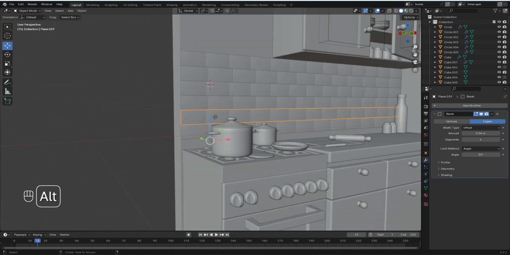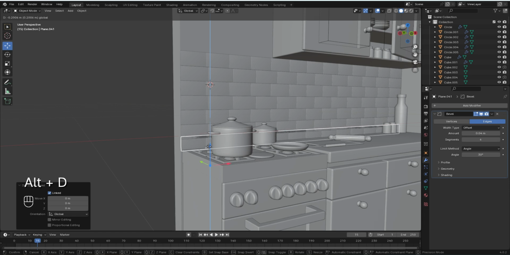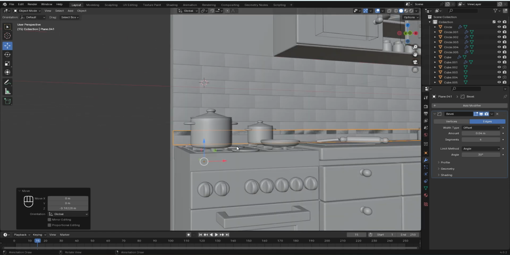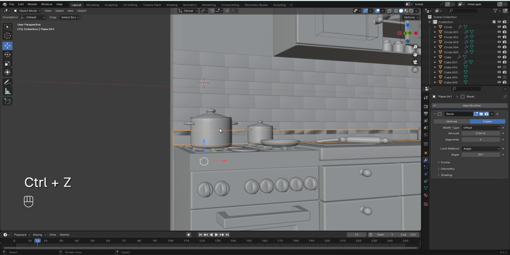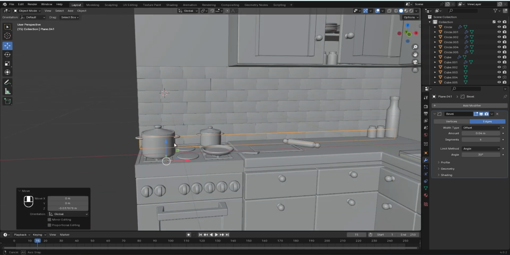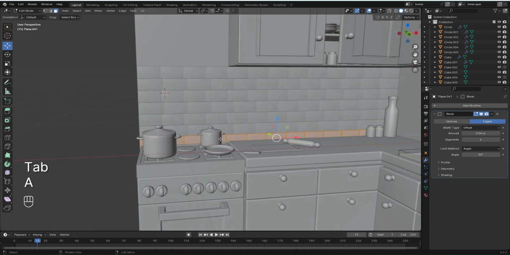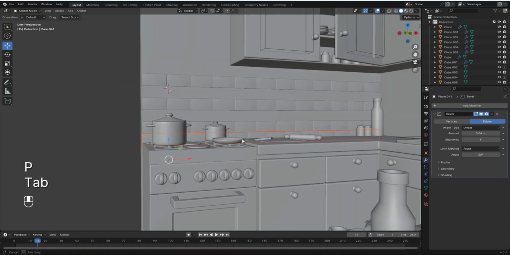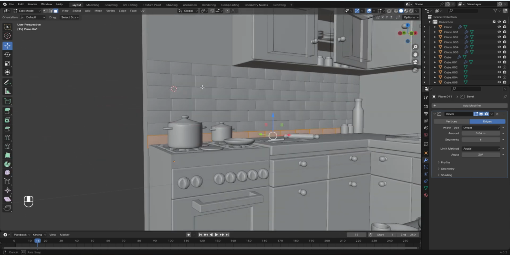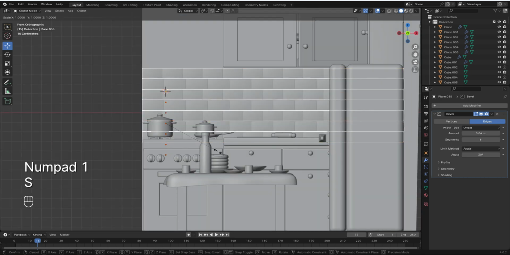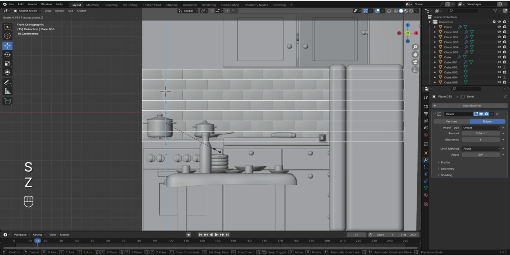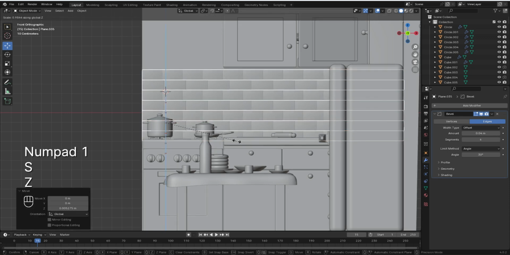I'm going to duplicate this by pressing Alt D. Let's bring this down. We can just scale this in the Z axis a little bit. Let's tab into edit mode, select everything, and separate this. Let's tab out of edit mode, so we can just select everything in object mode. Let's go to the side, scale this in the Z axis, and bring this up.